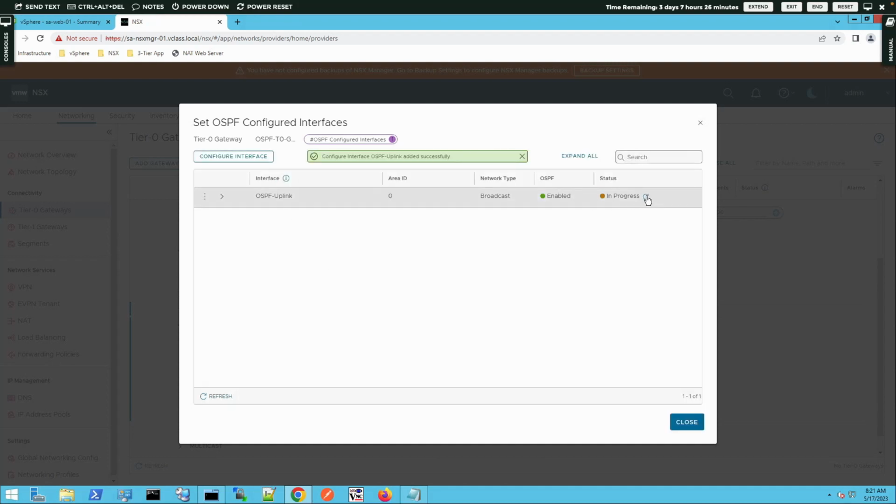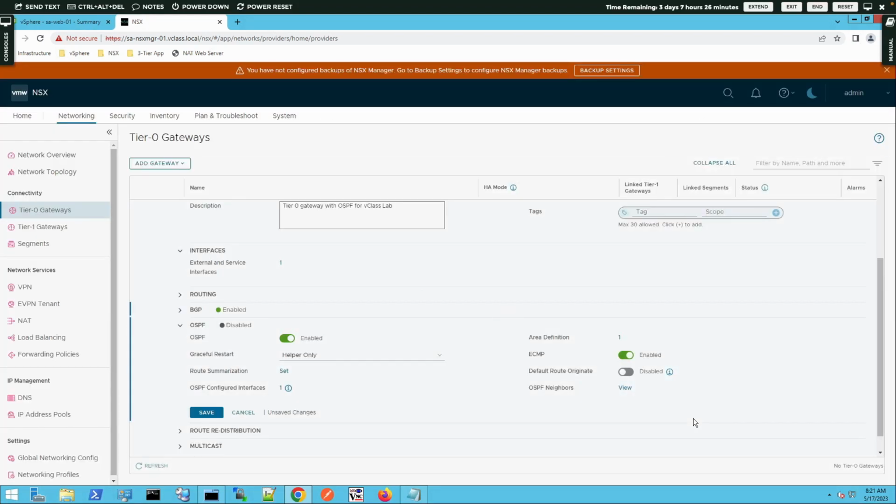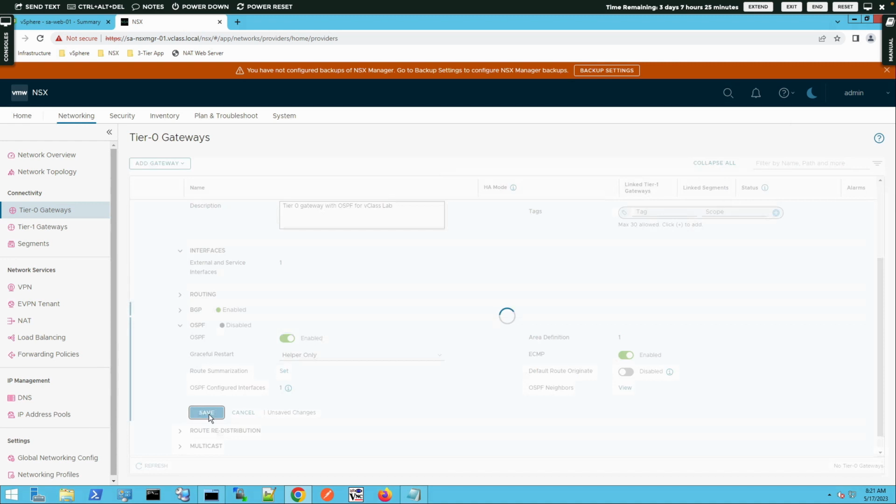And now we have in progress. Let's refresh this, and now it's successfully programmed. We have our OSPF configuration programmed into the gateway. So now what are we going to do? Well, we've got OSPF configured. Let's go ahead and save our configuration here.